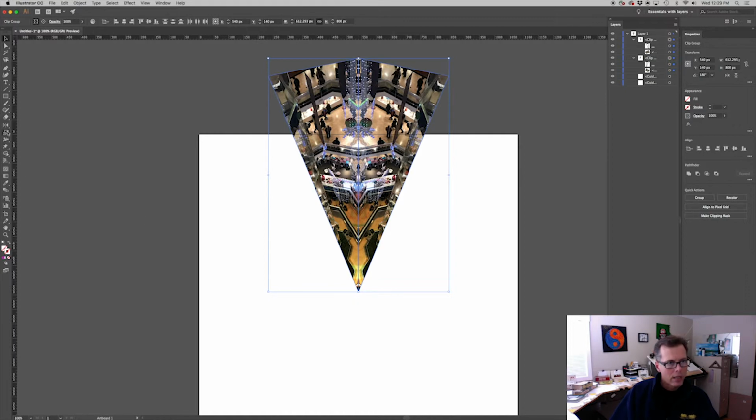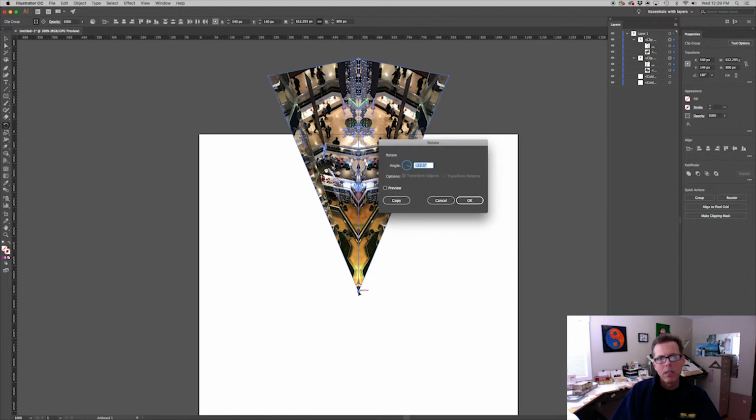Go over and select the rotate tool, or R is the keyboard shortcut. And you can see that I'm directly over the anchor point because I get that little guide, that little indicator that says I'm over the anchor point. Option click, and this brings up my rotate dialog.